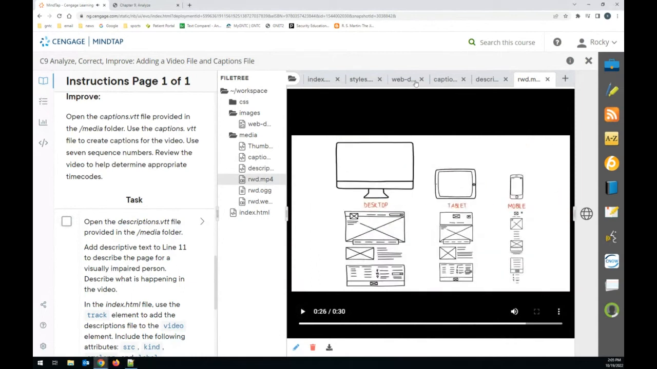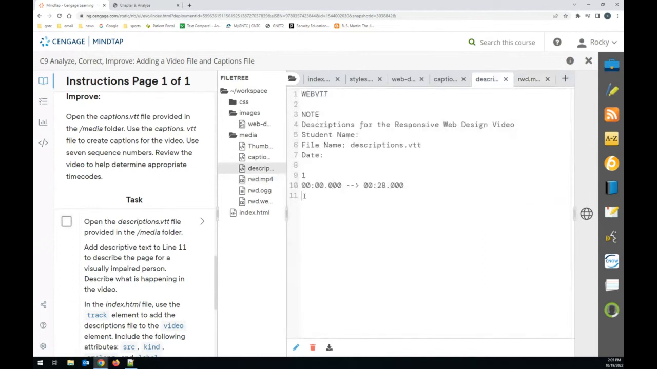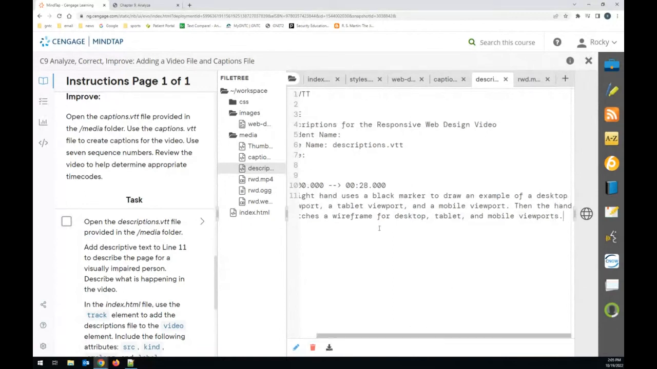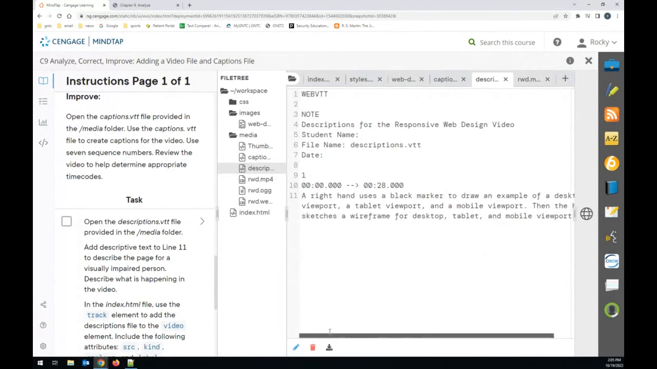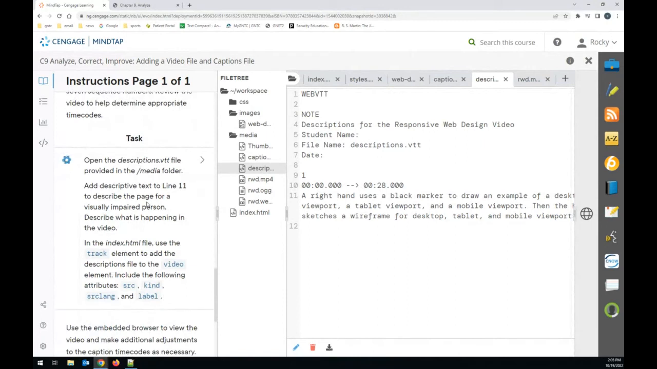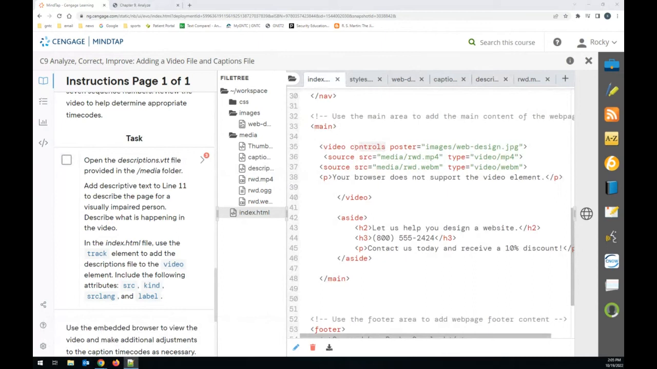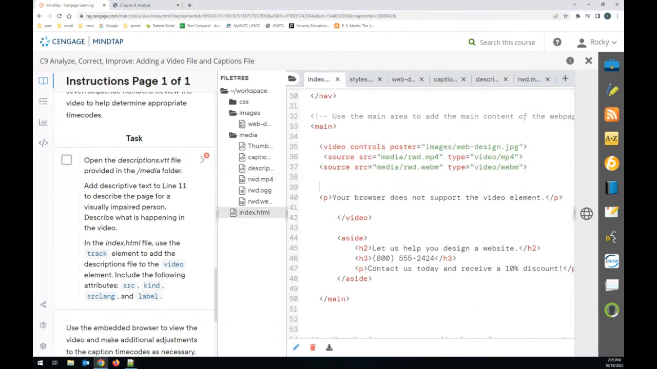So in our description on line 11, we're just going to write out the descriptions. For example, the right hand uses a black marker to draw the examples that it's drawing, and so forth. It doesn't have to be the exact text that I have here. So I've got this in my description file, but I still need to link it to my index file. So going back to the index file, in between the sources and my paragraph, I'm going to link these.